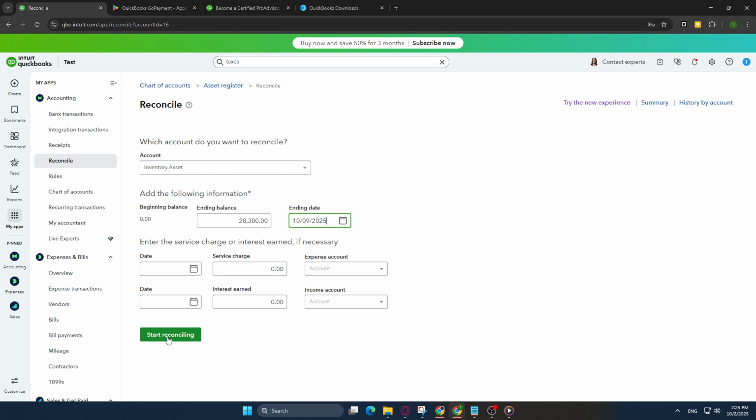This step is crucial in maintaining accurate financial records, allowing you to keep track of cash flow, manage expenses, and prepare reports with confidence. Congratulations on mastering this important feature in QuickBooks. Remember, reconciling your accounts regularly keeps your business finances in tip-top shape and makes tax time a breeze.